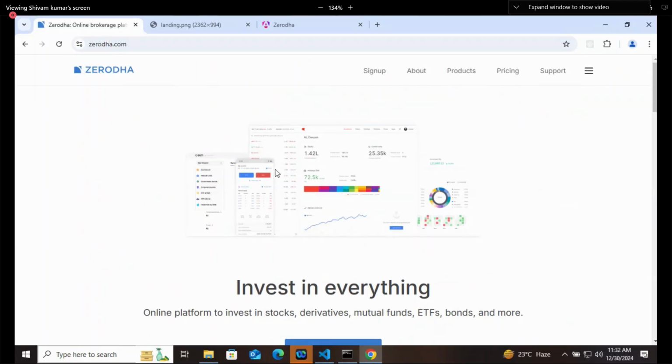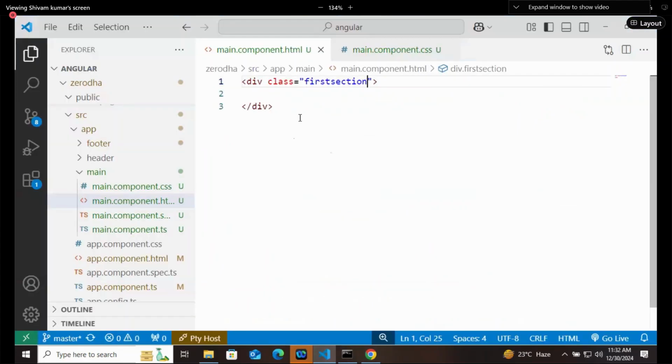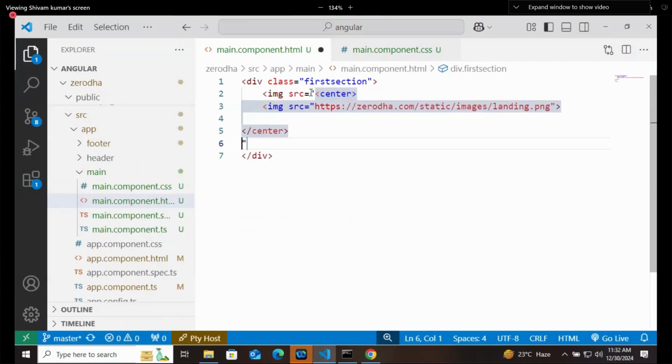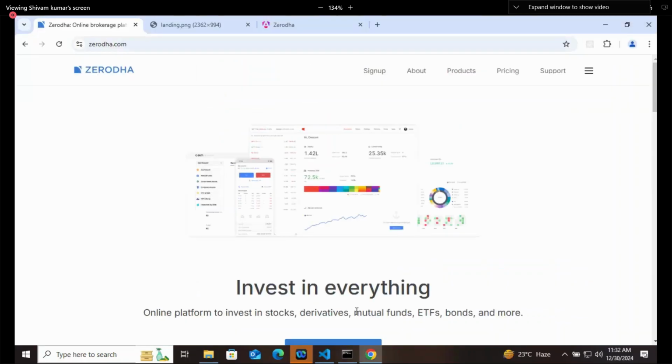So first part, we have an image here. Let's keep it. So I will keep image source equals to, and the image source is there.